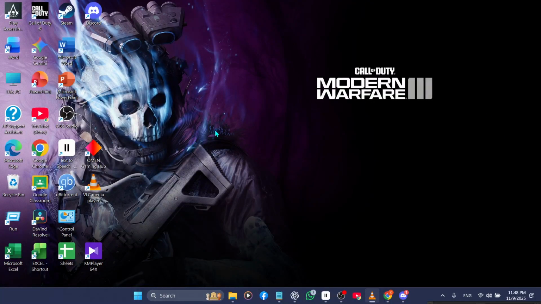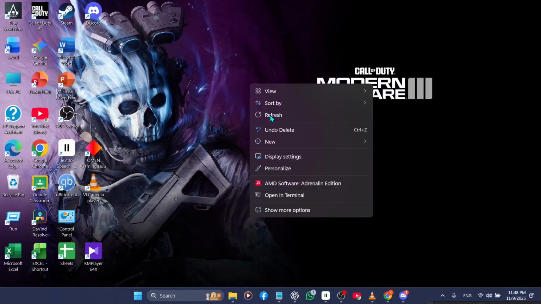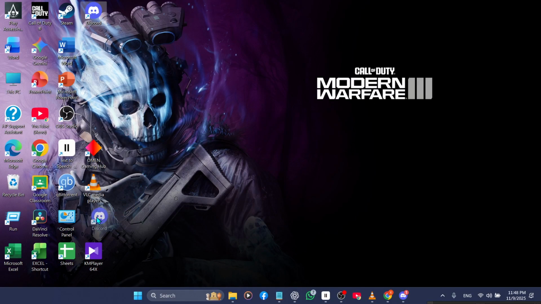Ever wanted to share a funny meme, a cool photo, or maybe a game screenshot on Discord but weren't sure how? Don't worry. This quick tutorial will show you exactly how to post an image in Discord in just a few simple steps, whether you're on a server or chatting privately with a friend.